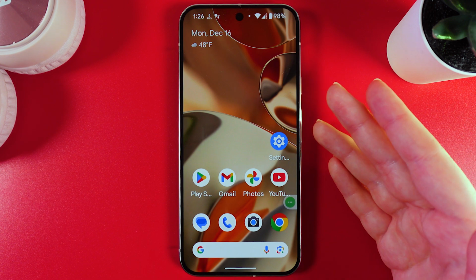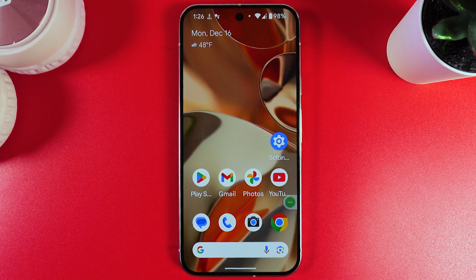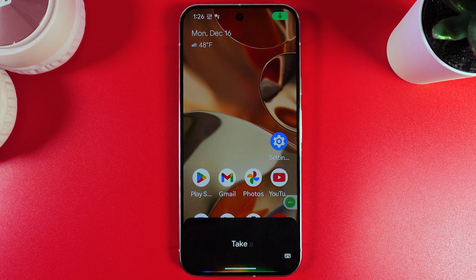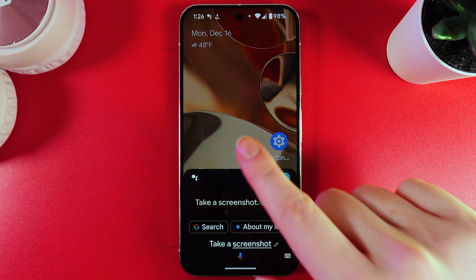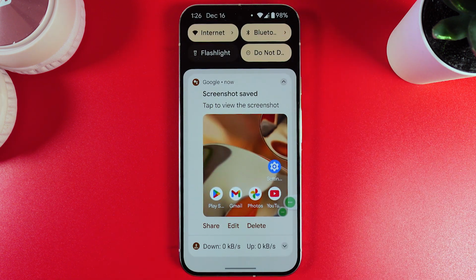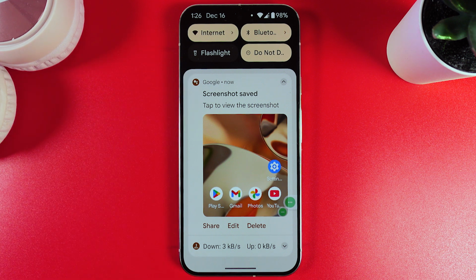So the second method is to ask a Google Assistant. So let's test it. Hey Google, take a screenshot. And this is it. As you can see, the screenshot has been made, and we can also see the information in our notifications from Google, which is saying the screenshot has been saved.